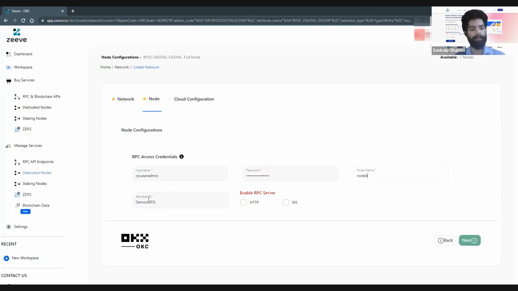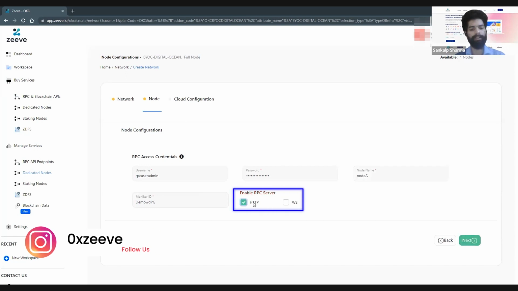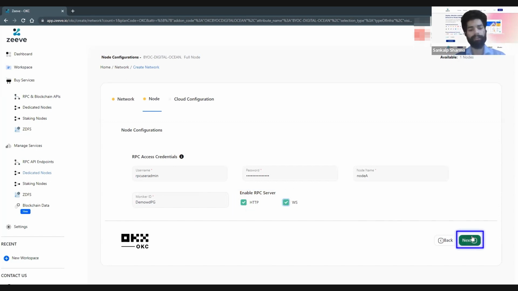I can also put my chain ID. I'll just leave it as it is. And I can enable the different services that I want to run on my RPC node. It could be HTTP, it could be WebSocket, or it could be both. And I can just click on next.